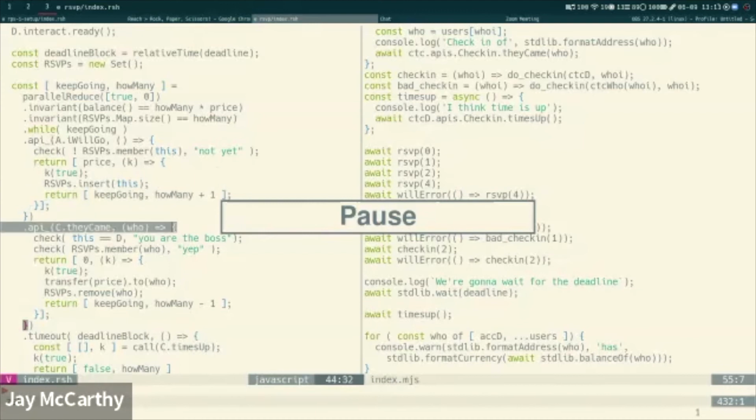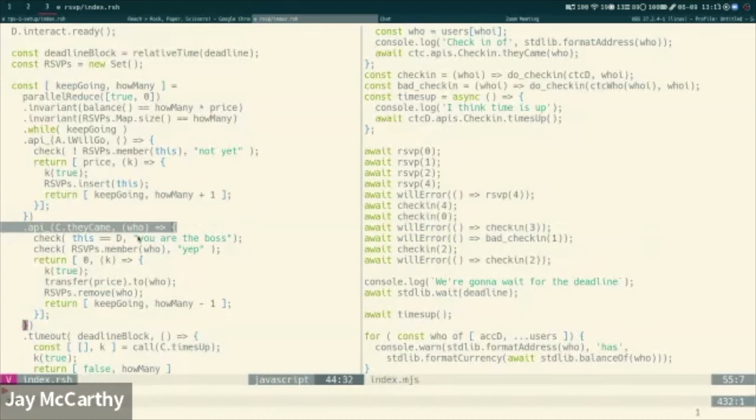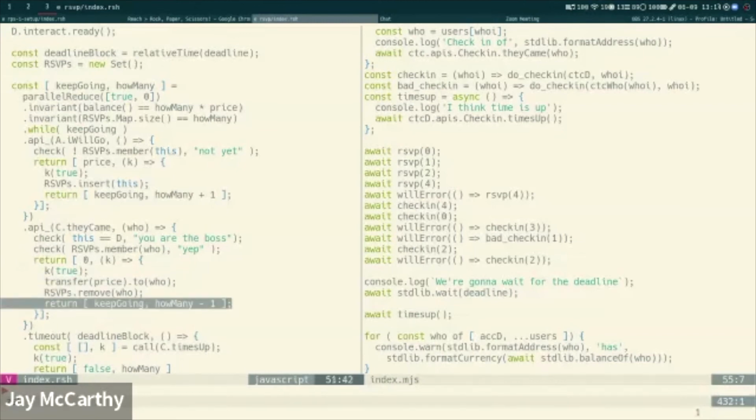Now there's also the they came function. So the they came function is going to take an argument called who did it. We have to make sure that this can only be called by the deployer. We then have to make sure that the person being checked in already did RSVP. It doesn't cost anything to call this function, so that's why there's a 0 right there. We transfer the price back to the person and remove them from the set, which means that we need to decrement how many to maintain the invariant on the balance and on the size.